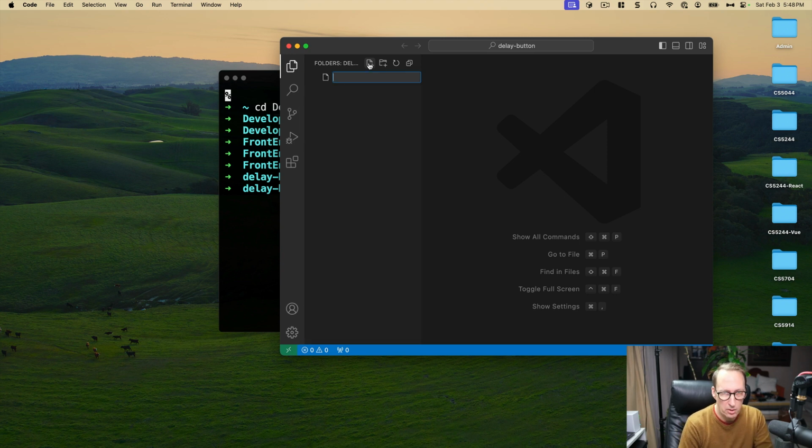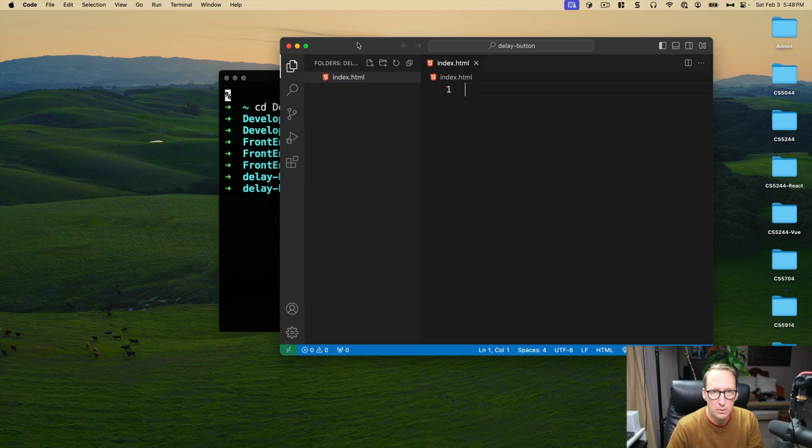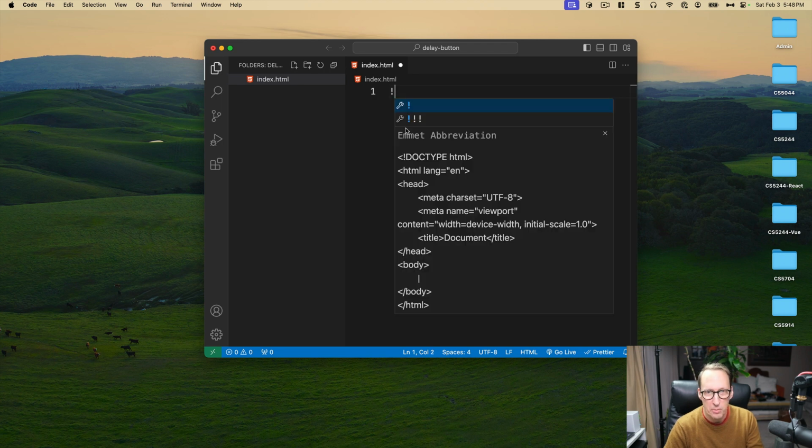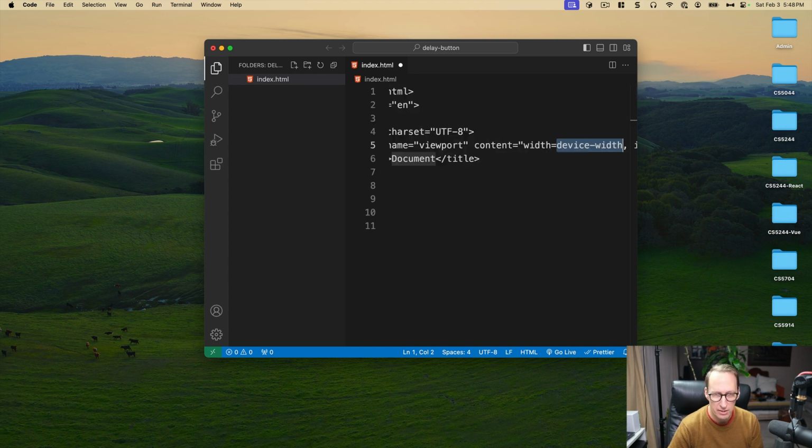I'm going to create a new file called index.html. Okay, now I've got an HTML file, but I don't have any HTML in it. Fortunately, VS Code has the Emmet application built into it, which gives you a bunch of really cool abbreviations. One of the nicest ones is just an exclamation point. Once you type it, it'll tell you what that's an abbreviation for, which is all of this. It's the structure of an HTML file. So I'm just going to hit enter and get in there.